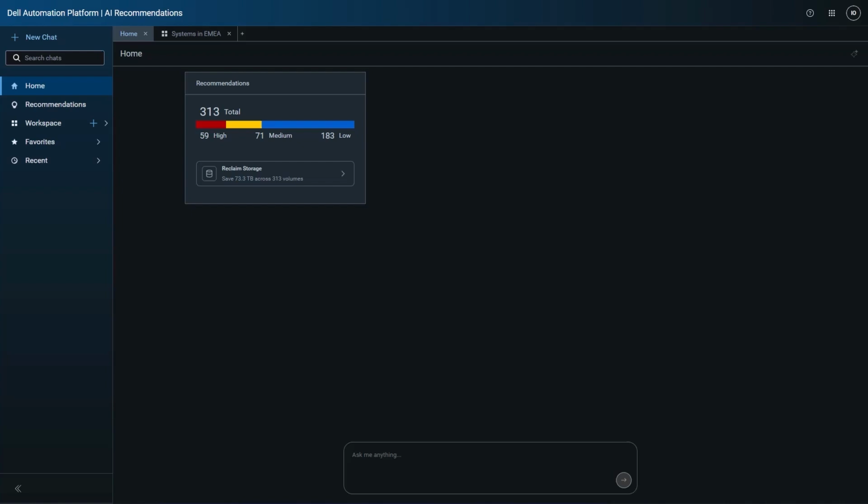When you arrive, you need quick clarity. What needs attention? What can be optimized? And what can wait? AI Recommendations answers that right away, surfacing clear insights and helping you know where to start.